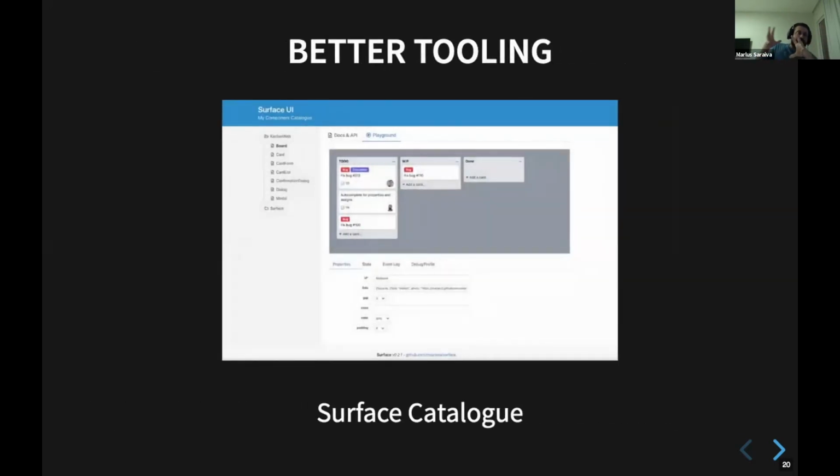You can also provide better tooling. The Surface Catalog is our attempt to have something like Storybook for Liveview. Basically, you don't have to have a real application to test a component. With the catalog, you can use your component and interact with it just by providing the public information of the component. You can change the properties of the component and see how it behaves. This is only possible if you have that declarative language, where you can define the API of the component, the public interface of the component.